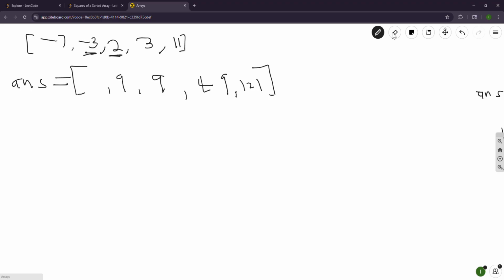Then now both pointers are pointing to the same number, that is 2. So we put the square of this one here. So this is sorted: 4, 9, 9, 49, 121. So let's look at how to write this in code.